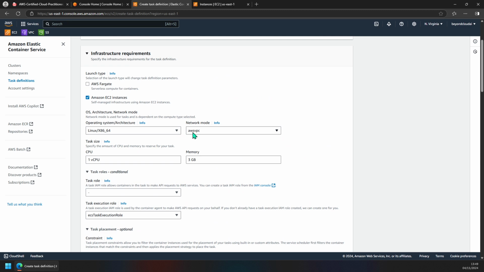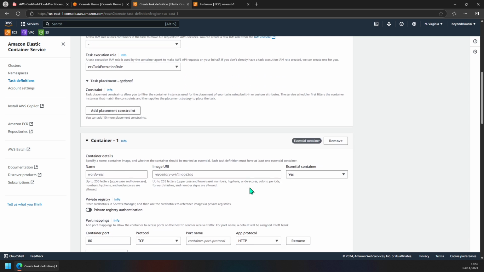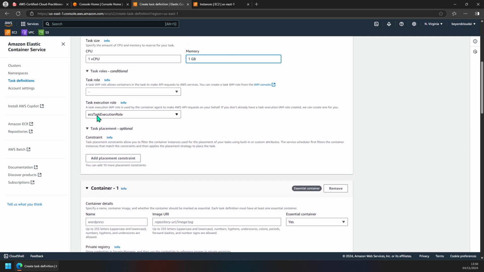So here the network mode is AWS VPC. Operating system architecture is Linux x86 64. CPU is one CPU, and I'm going with 1 GB of RAM. My medium virtual machine consists of 3 GB of RAM, so I'm going to go with one virtual CPU, one GB of memory. Here I don't have to select anything about the task role or task execution role. You can ignore it. And here you're going to get an option saying create a new role. So leave it as it is.